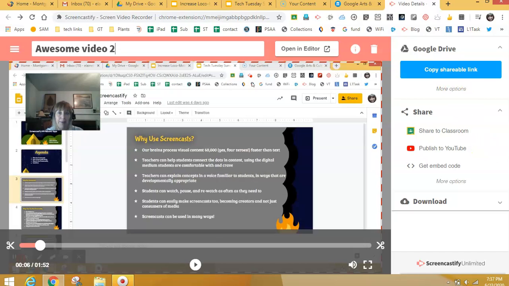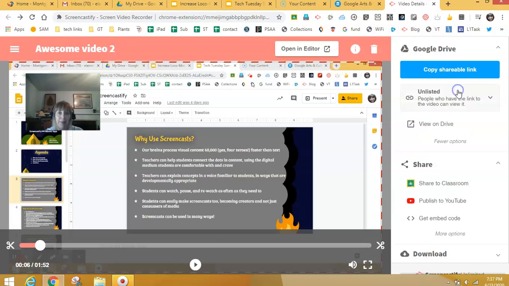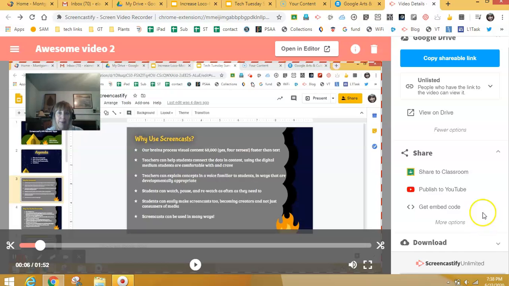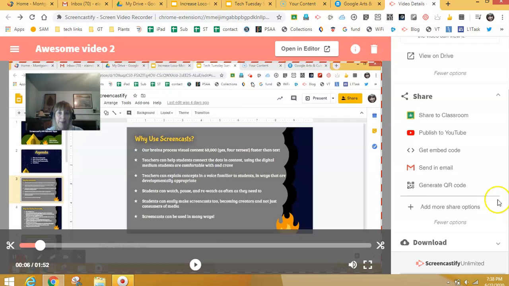So you want to make sure you look at all these other places for more options. If you prefer to have your video unlisted and things like that, you can also look at it on Google Drive, and we'll talk more about that in just a second. And check out these sharing options. If you click more options, you can see that you can share this video directly to Google Classroom. So if I clicked here, it would take me to Classroom. I'd choose the class where I want the video to go. I could set it up as an assignment.